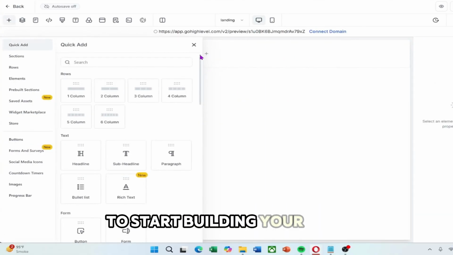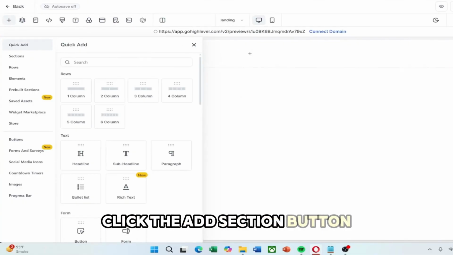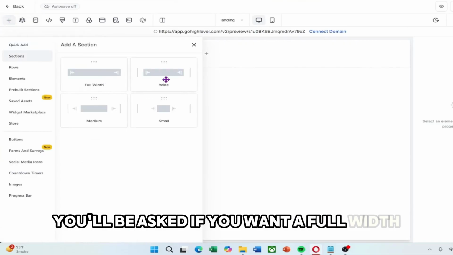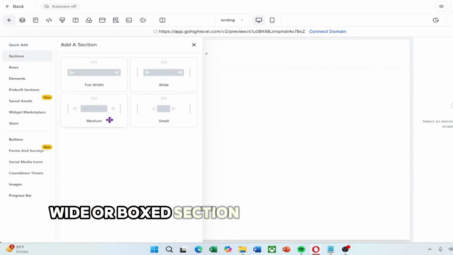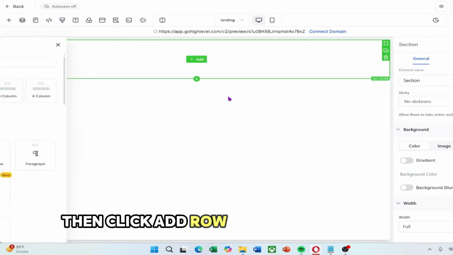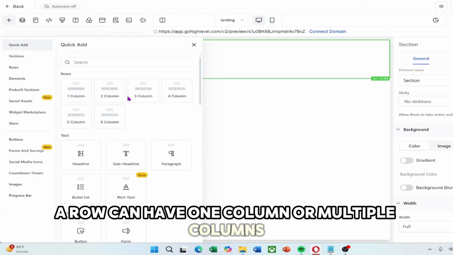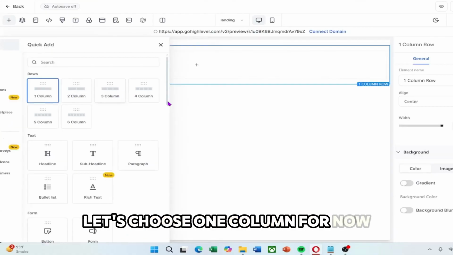To start building your page, you need to add a section. Click the Add Section button. You'll be asked if you want a full width, wide, or boxed section. Choose full width for now. Then click Add Row inside that section. A row can have one column or multiple columns. Let's choose one column for now.